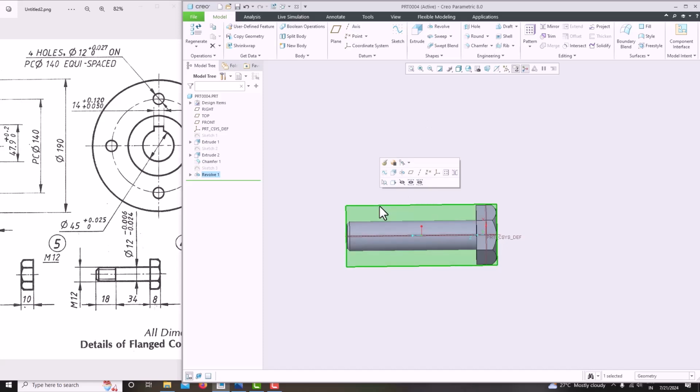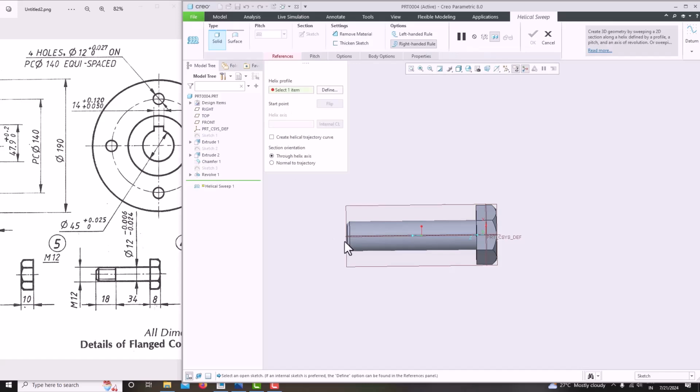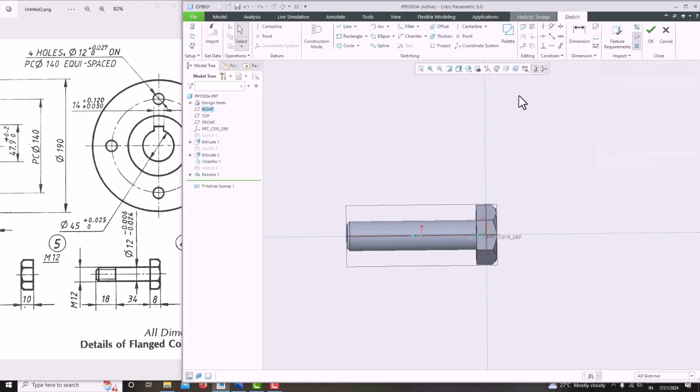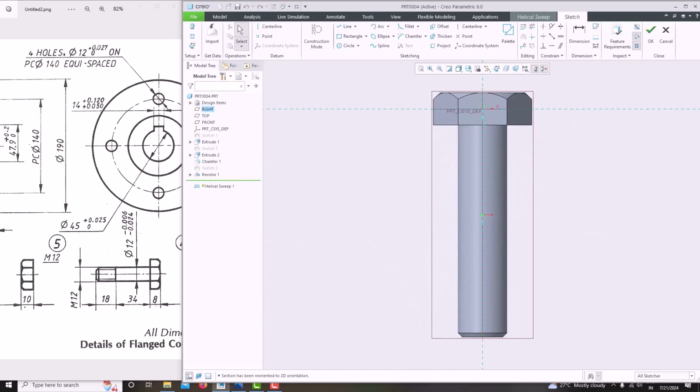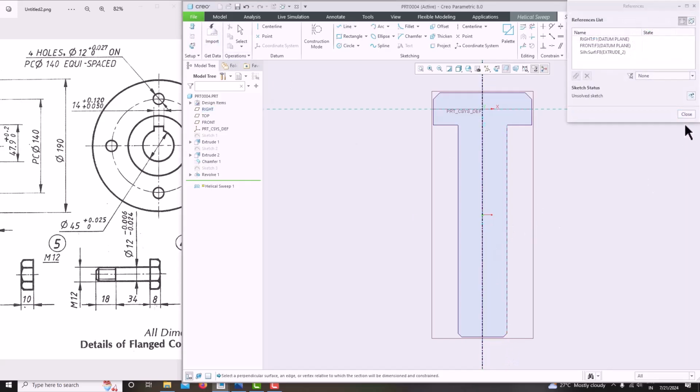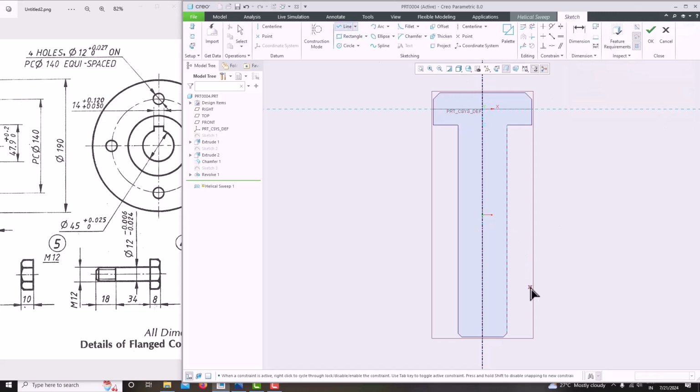For that, just select this mid plane, go for helical sweep. Here there is an option called helix profile. Go for define, select this plane, sketch, sketch view. Go for a cut section. Now just draw the center line because this helix requires a datum center line. Press the roller to confirm. Then go for a line. Before that, just create one reference here, then close it. Take a line.